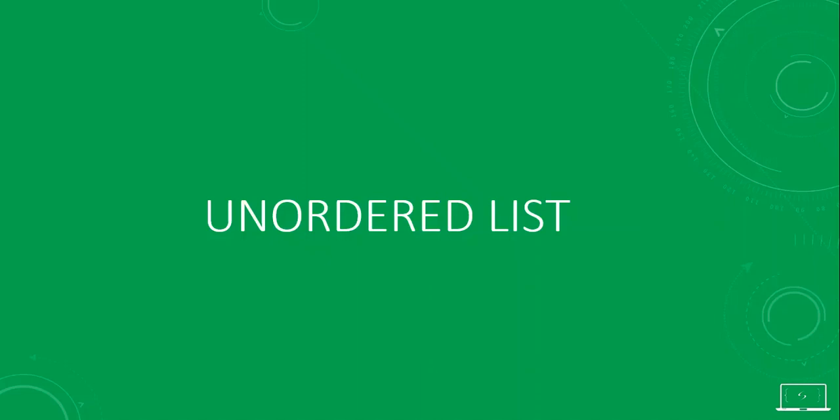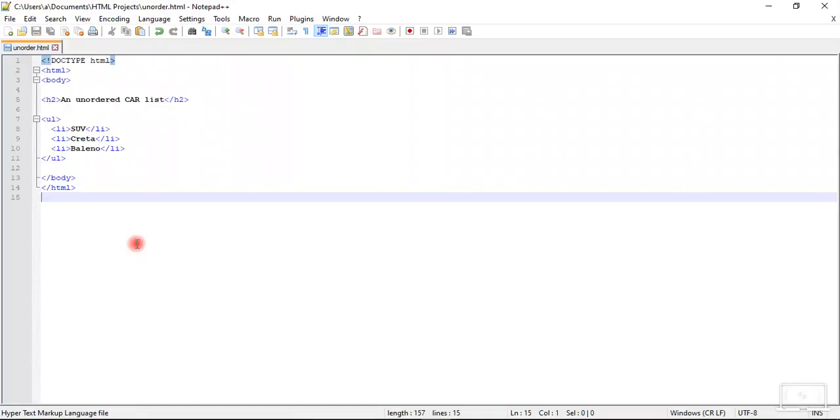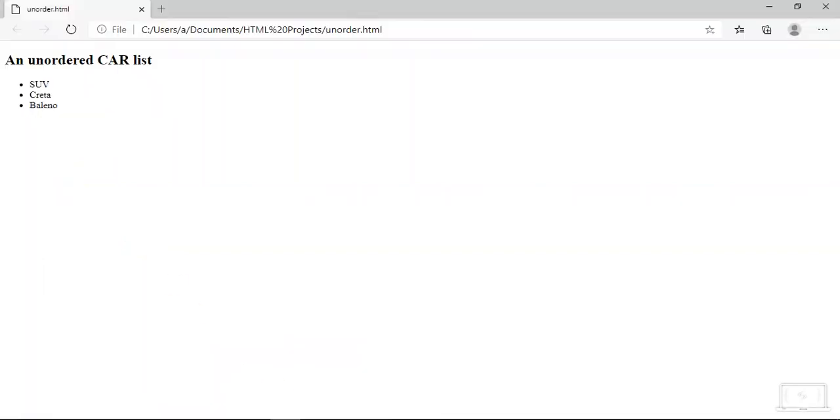Now, let us see the bullets with the help of an example. In this, I have written the code for an unordered car list. When we run this code, the list with bullets is displayed here.